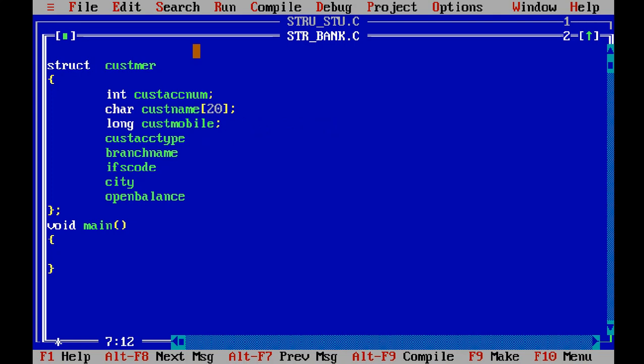Okay. Customer account type. Saving, current. Character. It does not mean we write the full word: S for saving and C for current. You just need to give either S or C. You do not need to give saving or current.